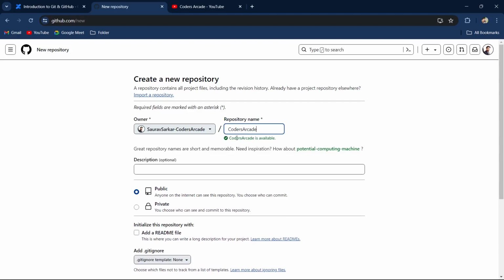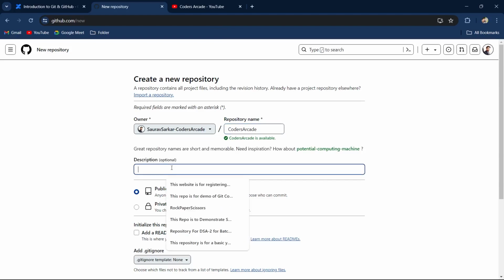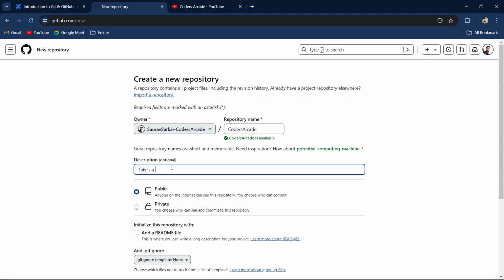You can see, guys, if it is green with a tick, it says that it is available. Let me maximize the screen for you to view this. See here, green with a tick, it says Coders Arcade is available. I'll create this and say this is a demo repo for our YouTube, and let it be public for the time being, because right now I'm just showing you a simple example of how to get started with Git and GitHub.